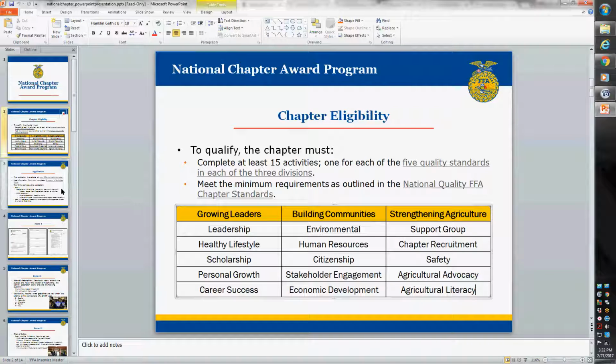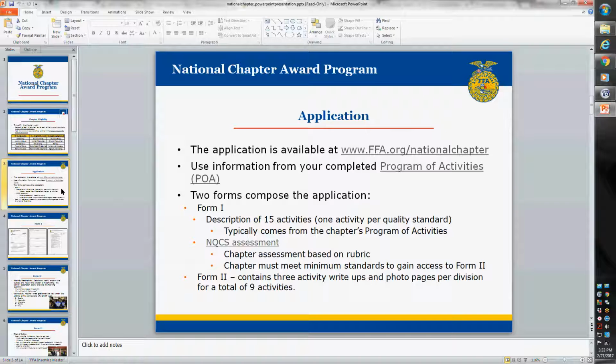Now I'm hoping for many of you that that's not news to you. I'm hoping that many of you already realize that after seeing the information we posted last fall. But if that information is news to you, please take that in and be ready to see that as we open the National Chapter Award.